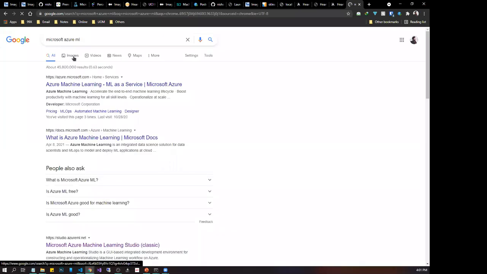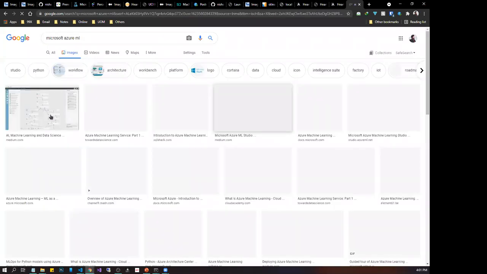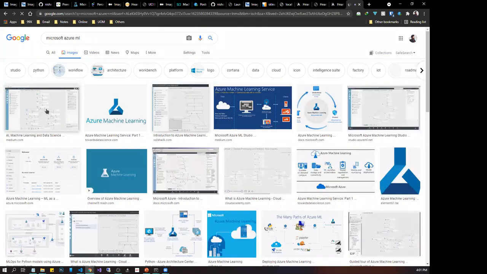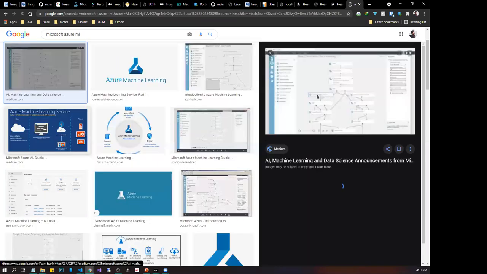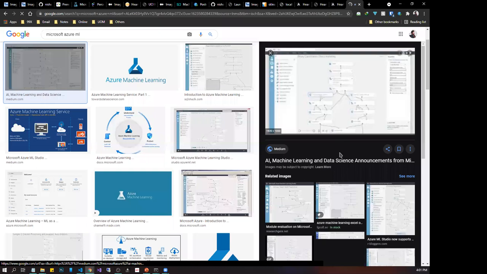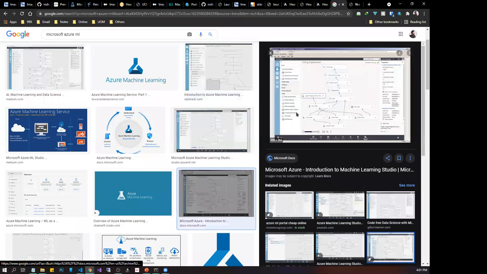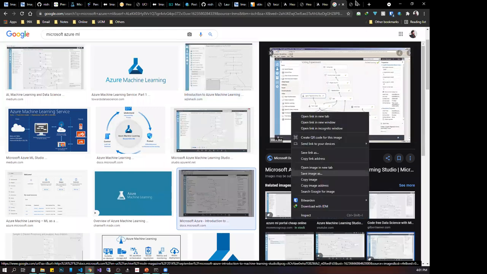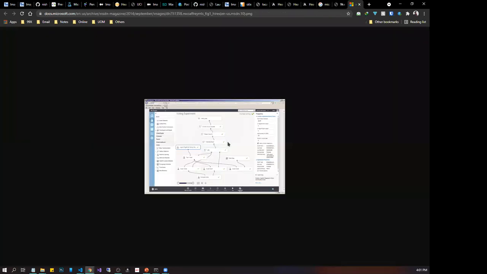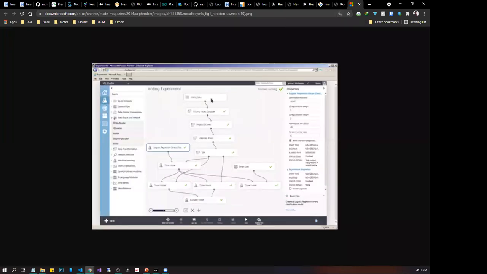If you go to images, you can create this kind of trees, like drag and drop modules. Okay, that is too small. Let me show this thing. So you can see, you can load the data in the first module, then you can train the model like so. You can drag and drop these modules into the workspace, and then you can train those data.